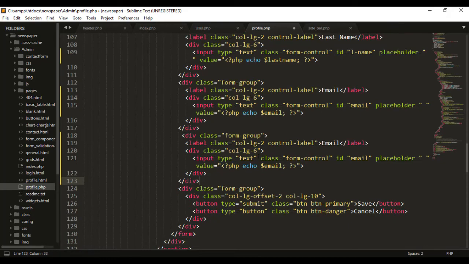Let's just add another, just copy that and paste it for the password. So the type is going to be password. I'll just leave the ID, and I'll remove the value and add a placeholder of password, and I'll get rid of these buttons as well.